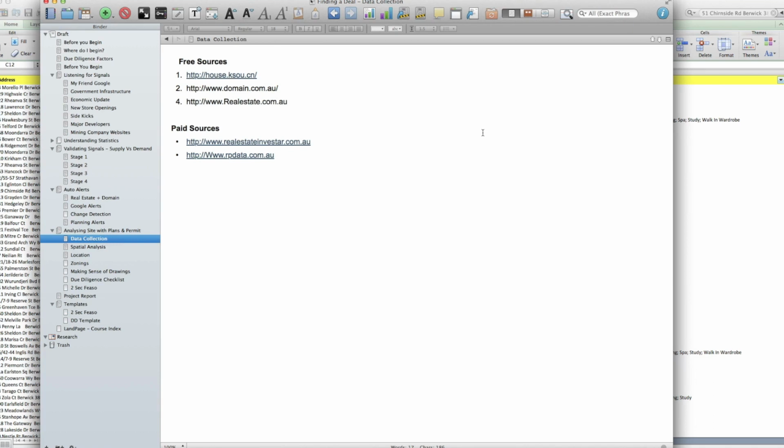In our data collection module now, before I zero in on a particular property, I want to understand what other properties are selling in that area, for what price, and when they were sold, and all different kinds of data that you can imagine. Now, there are various sources that you can get the data from.